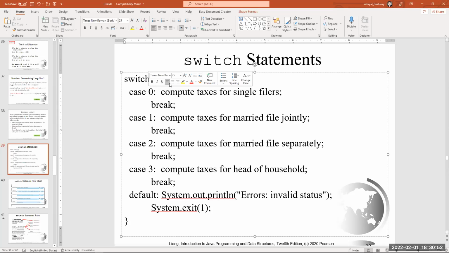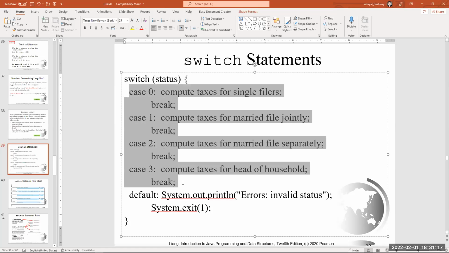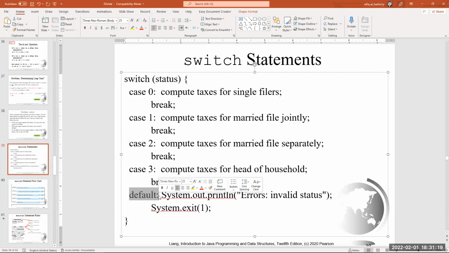In case that the status is not 0, then the compiler will check the second case, which is, is the value of status 1? If it is yes, this will be executed, break to exit. And we'll keep going on. The compiler will do this job for you, comparing and matching the right case. If none of them are good, then we'll go with the default.